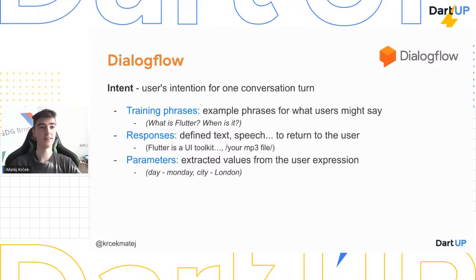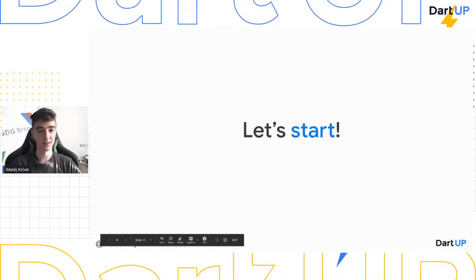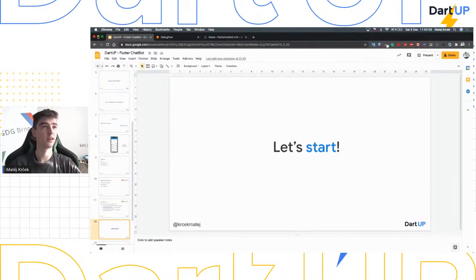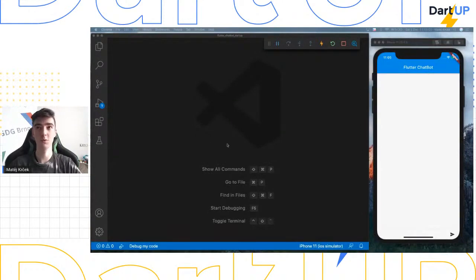And the third thing is parameters. These are extracted values from the user expression. Like if the user says, I'm going to London, Dialogflow automatically recognizes that London is a city, and you can save it in a variable and then use it later. So that's basically what you need to know now. And then, let's dive into coding.